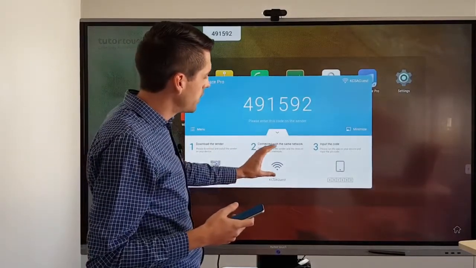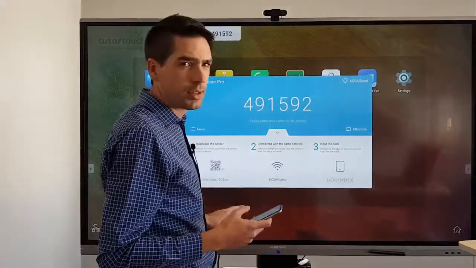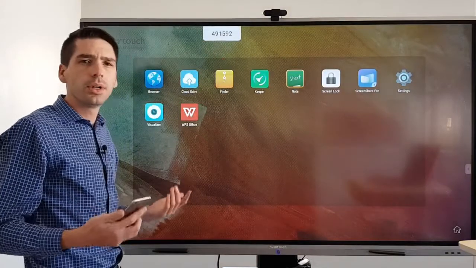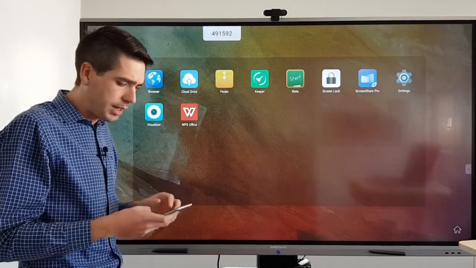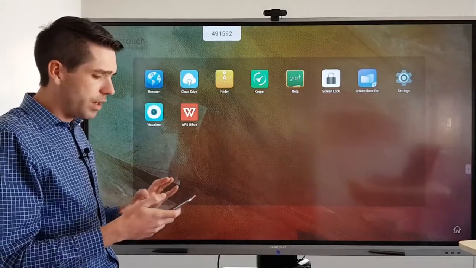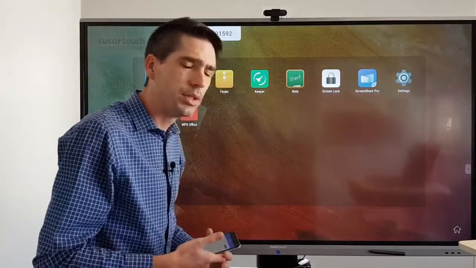Once you have the app, make sure that you're on the same Wi-Fi frequency, and then it will simply ask you to input the six-digit code. This six-digit code is always floating on the Android side. As soon as you input the code onto your application and you say start sharing, that will start sharing your screen to the panel.